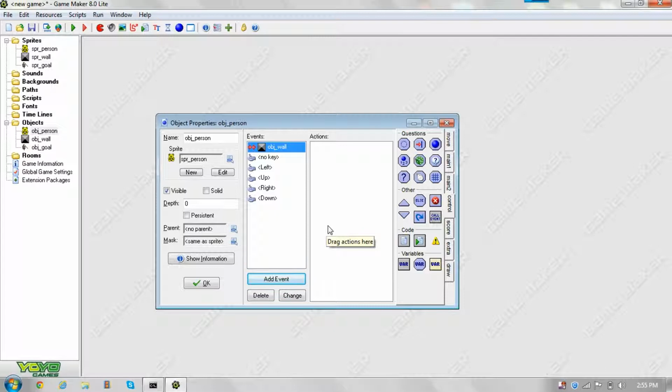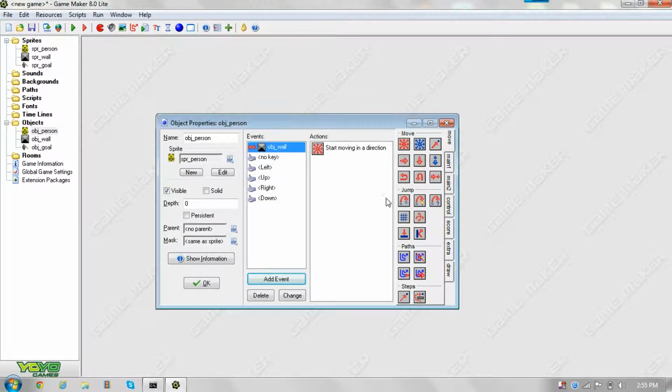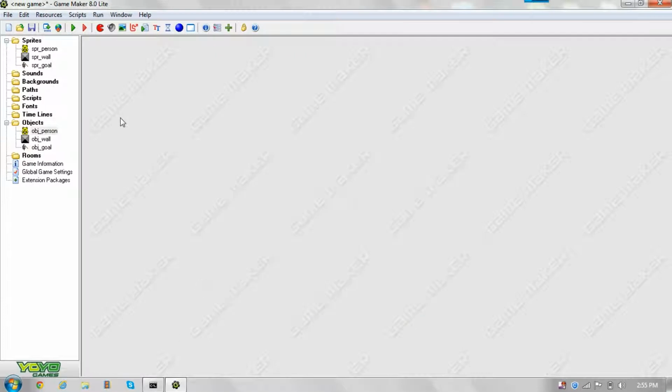So it just stops. If it hits the wall, it won't do anything. So move, sorry, and then fix position. Yep. Nowhere, middle, and there you go. So that's done, I believe. Yep. Okay, and we'll try out the game.